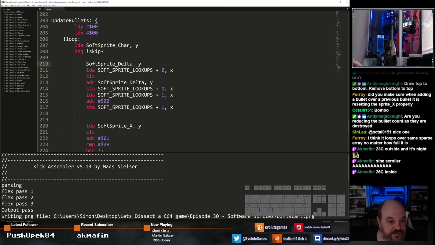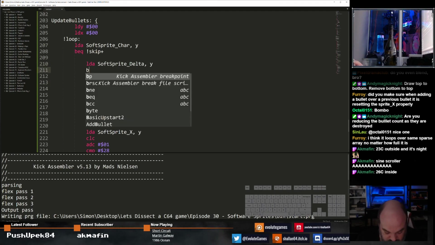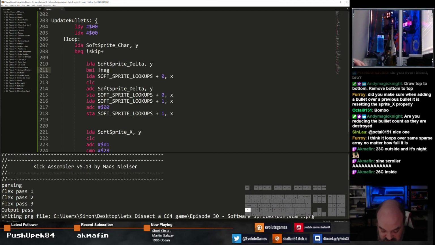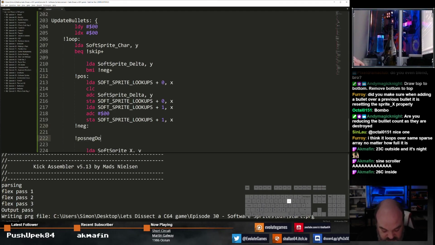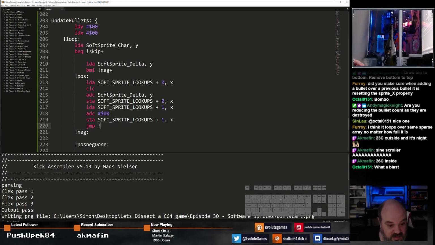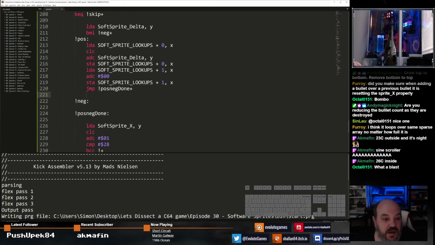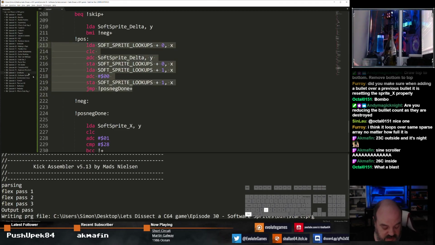Okay, so let's call it negative, and this will be positive. I'm going to call this posneg done. The only problem with this is we might need to add Y bounds checking on here as well, which is probably why I shouldn't have done this, but never mind.